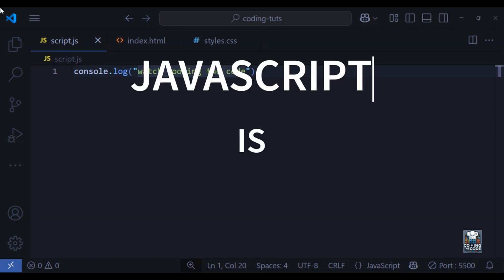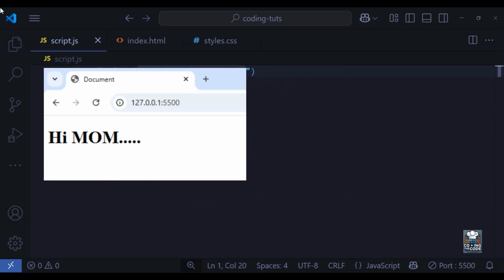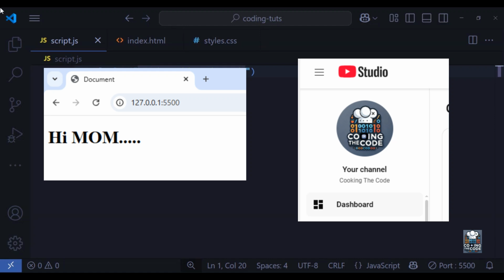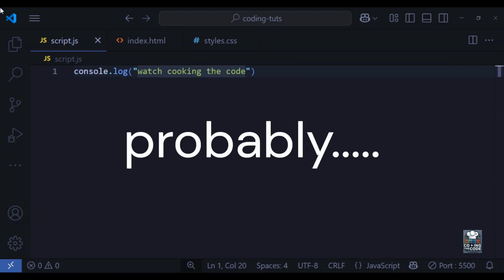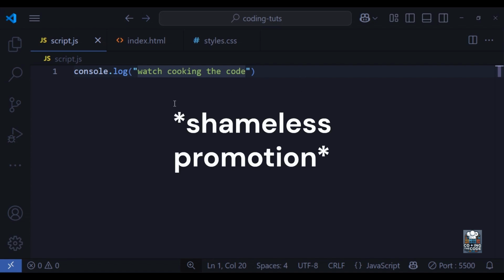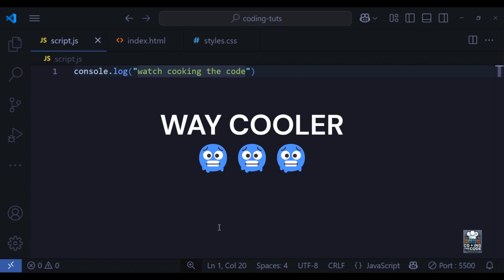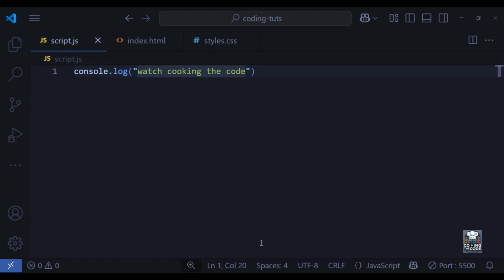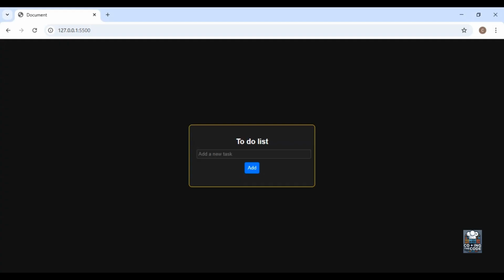JavaScript is everywhere. It runs websites, builds apps, it even controls your fridge, probably. We can do all sorts of cool things with it, such as writing self-promoting console log statements. But today we are going to do something way cooler. We are going to build a to-do list application.